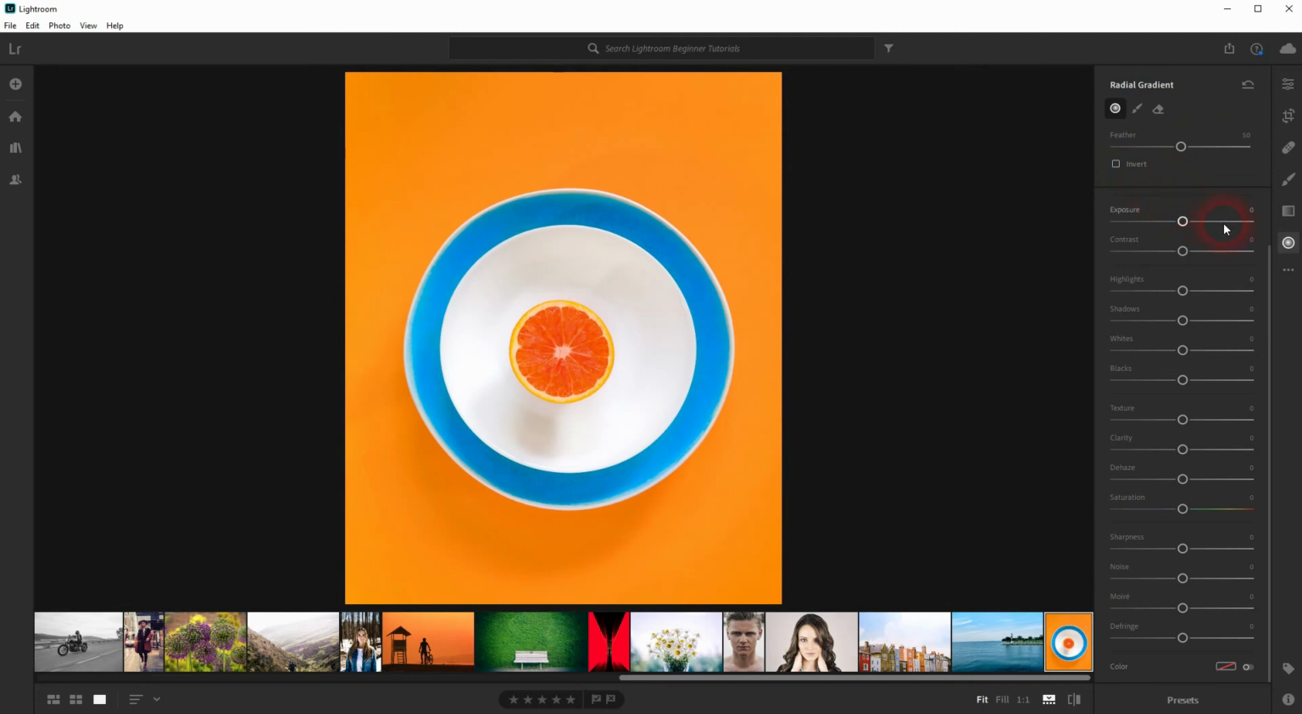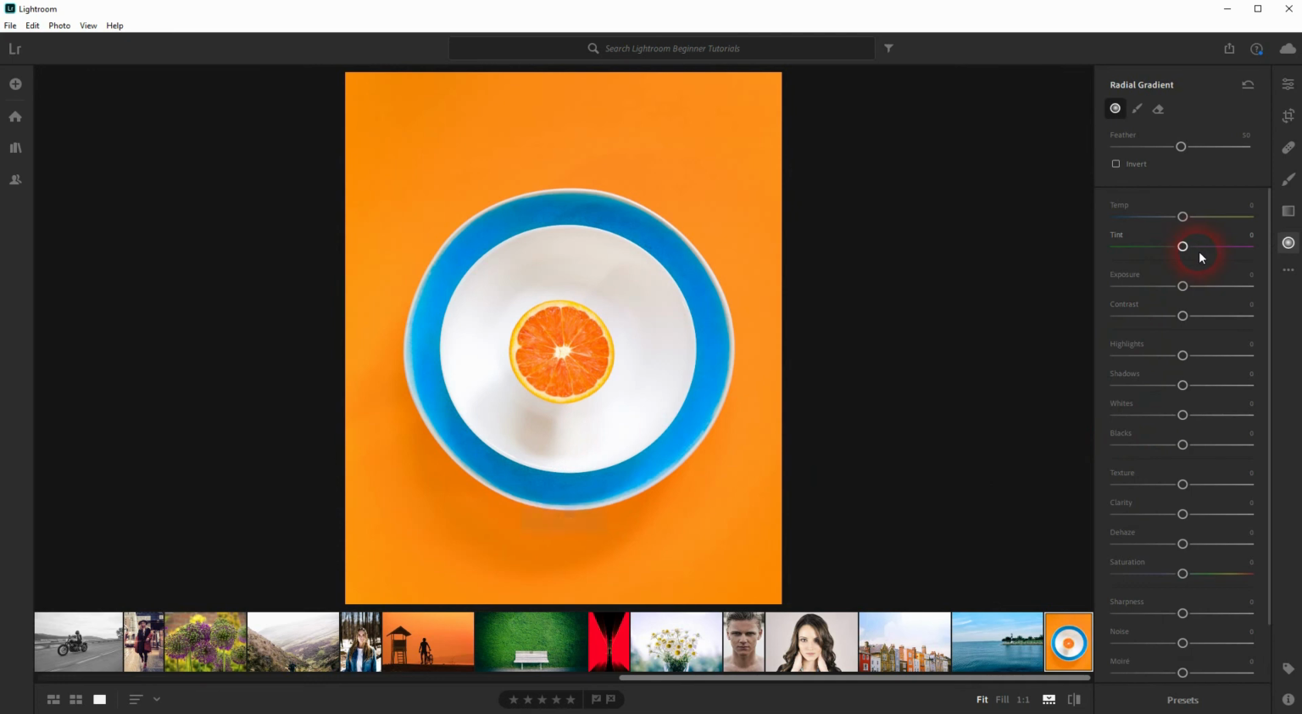Let me hide the overlays with the O key again, and if I adjust the temperature and tint now, you can see that only the orange is affected. And again, I'll play around with the sliders, and I could even add the color option at the bottom to change the color of this orange.